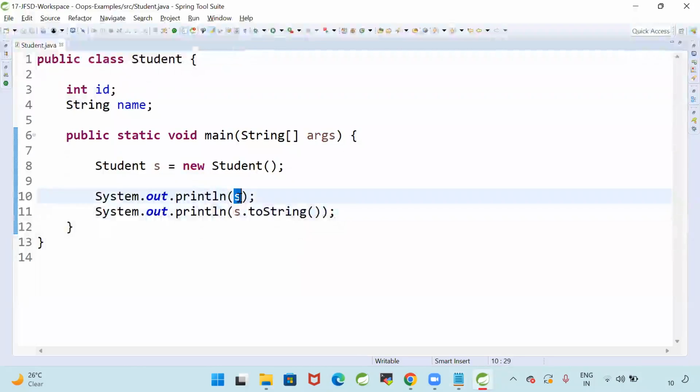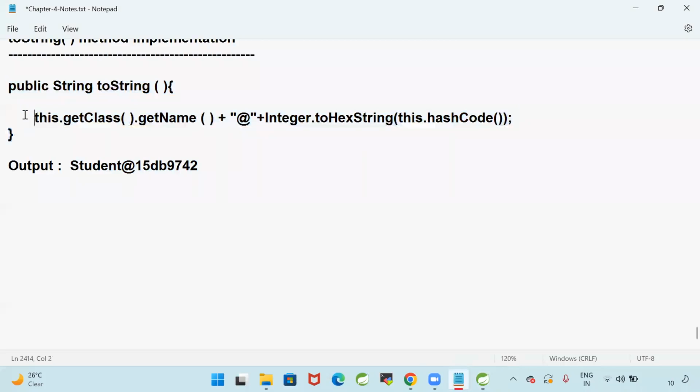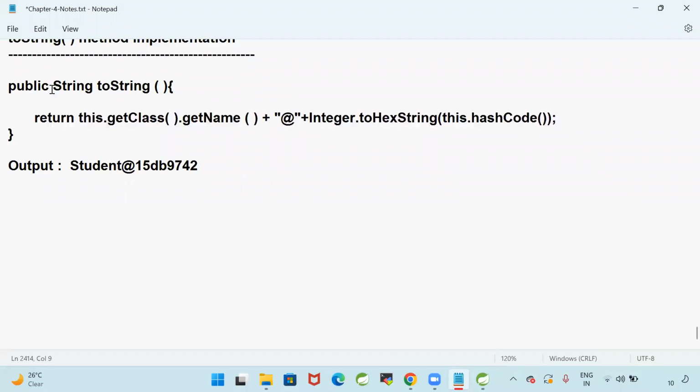Now, when you print an object or call the toString method, by default it is calling the Object class toString method. The Object class toString method has this logic. The method return type is String, so they are returning this.getClass().getName() plus the at sign plus Integer.toHexString of this.hashCode(). So this line of code is giving this output. This code is available in the Object class.